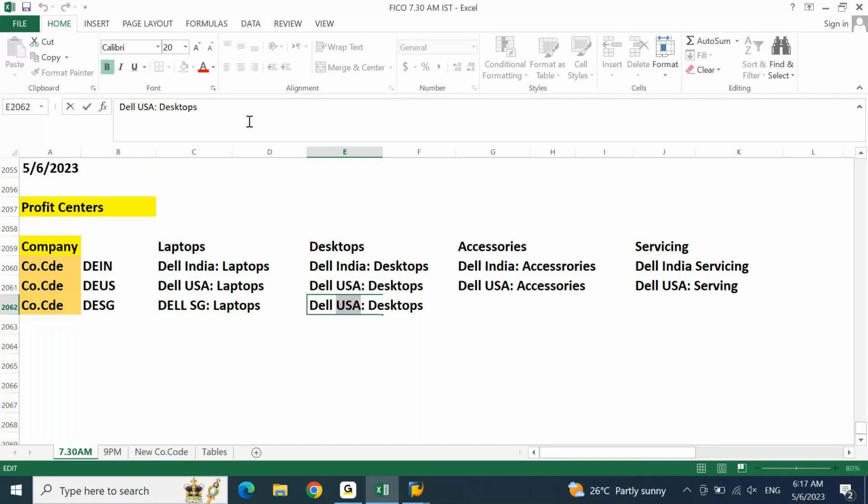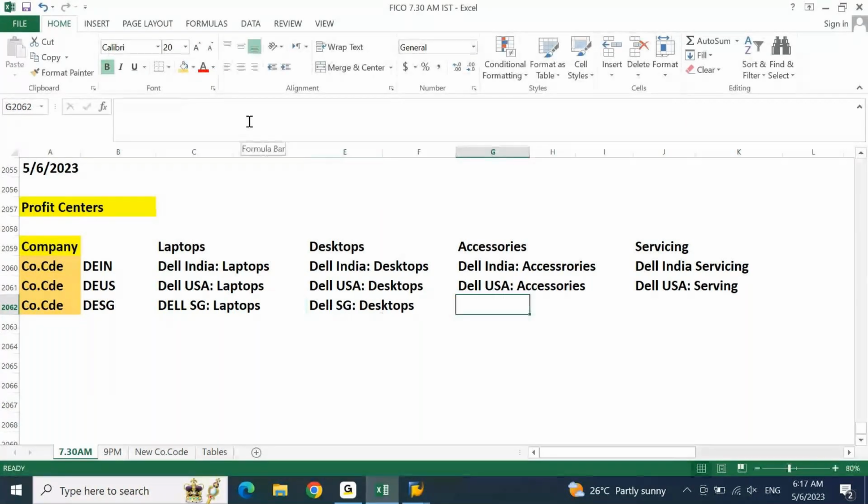Here Dell Singapore desktop. Here Dell Singapore accessories. Here Dell Singapore servicing.